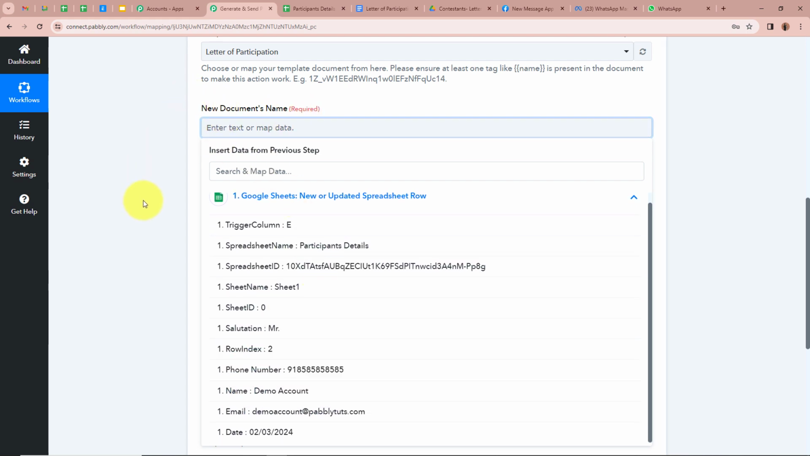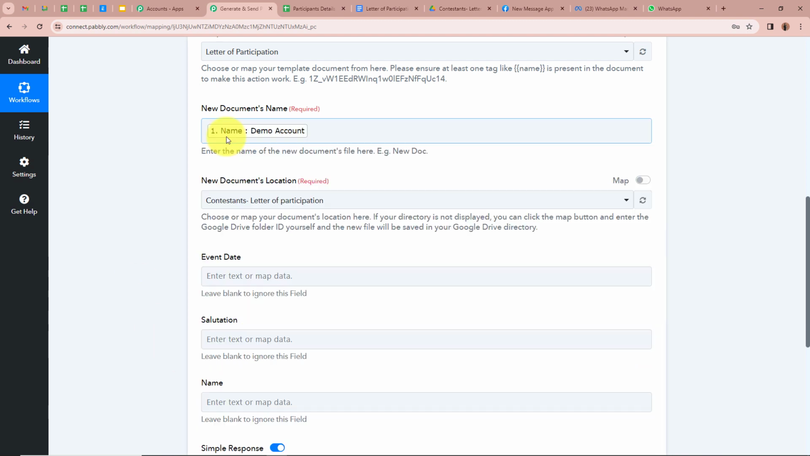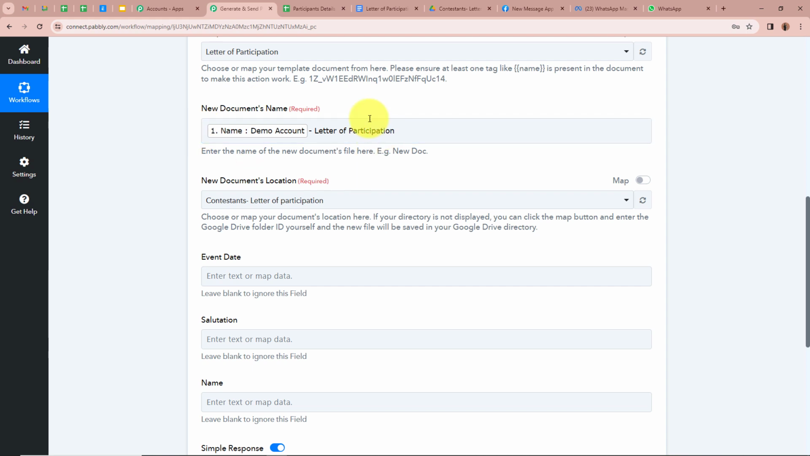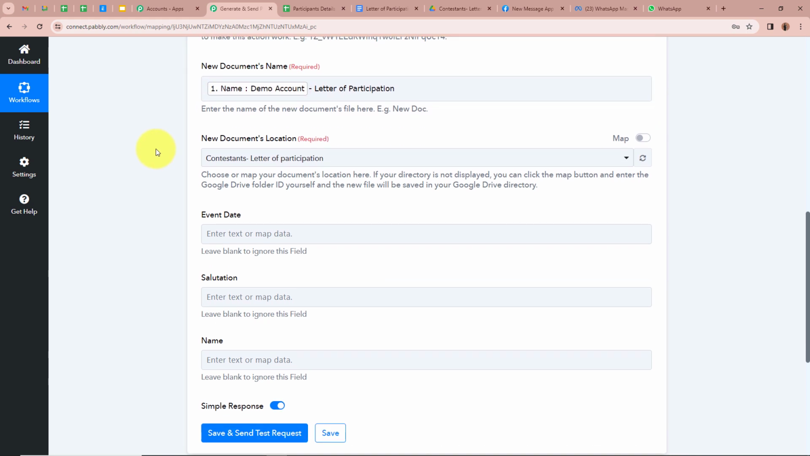As I want the new document's name to start with the name of my participant, I'm going to map the data for the name of my participant, that is right over here. After that, I'm going to add a dash and write dash Letter of Participation. So every time a new document is created, it will start with the name of my participant dash Letter of Participation. As this is static data, it will not be updated according to the new response captured in our previous step. And the data for the name is dynamic data. It will be updated according to the new response captured in our trigger step.